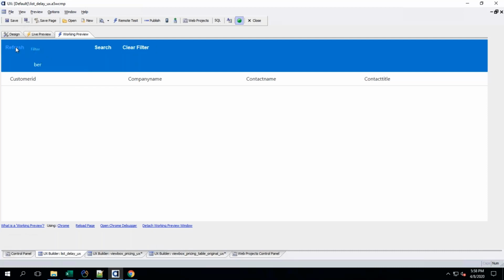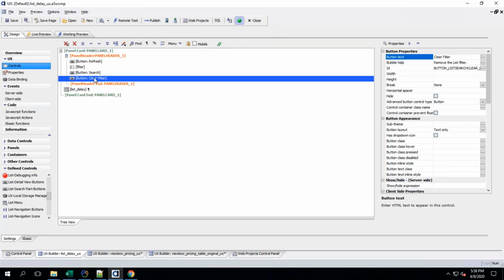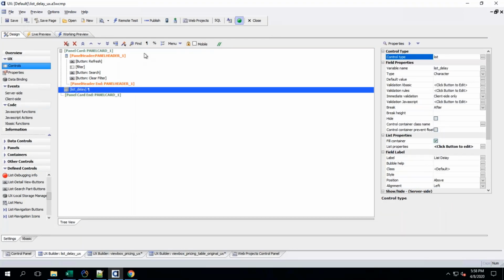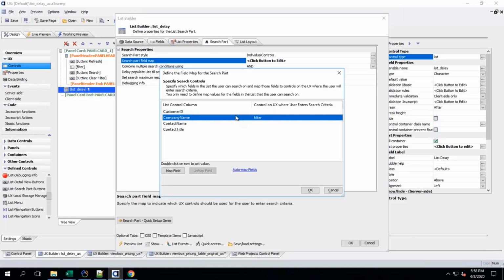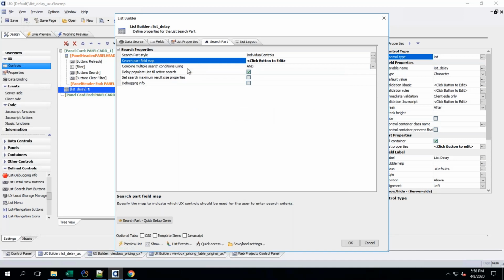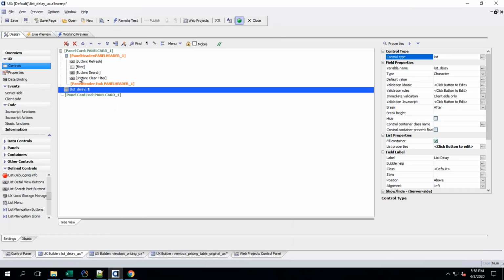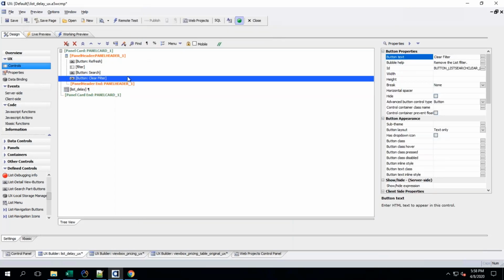You'll notice that, again, step one is I can refresh it and it will refresh the whole list. I can also tie it to my search. I'm going to go back into my list here, go to my search part, and go into my search part field map. And where is that? Which one is it? Oh, where is it? Maybe it's in the clear filter.